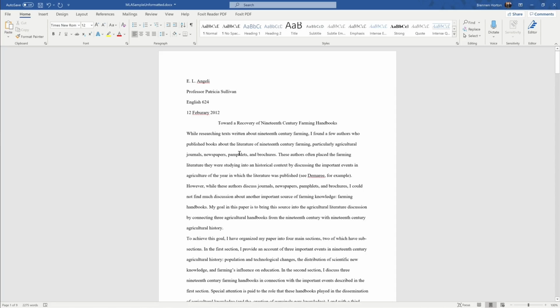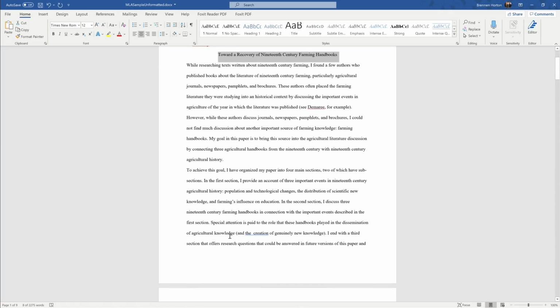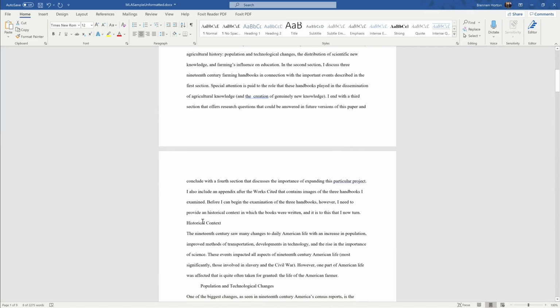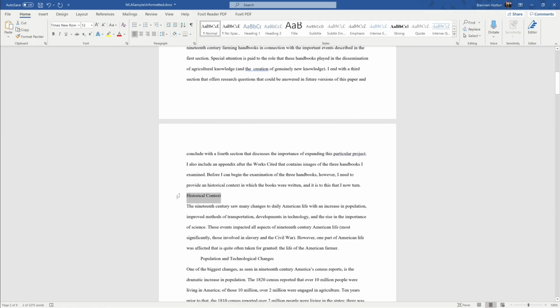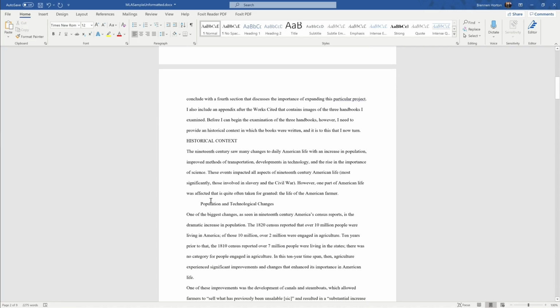Alright. Now we want to do some similar kind of formatting with the headers for each of these sections. So here the essay is called Toward a Recovery of 19th Century Farming Handbooks, but this is split up into several different sections. The first section is going to be focusing on historical context. So here if we go ahead and select historical context, unlike the title, we don't want it centered. We want it left aligned like it is, but we do want it to stand out from the rest of the text. So there's a couple different things we can do, but one of the simpler things we can do is we can just make it uppercase. So we can select this text and make it all uppercase.